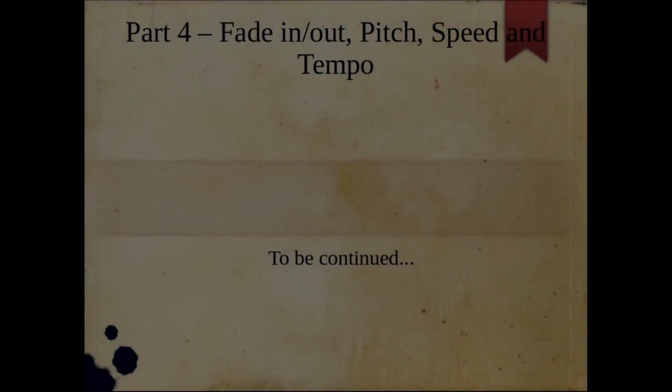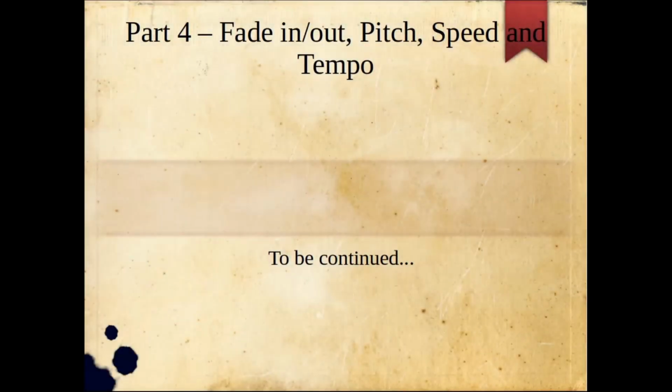In the next video, we will see how to perform fade in, fade out, changing the pitch, changing the speed and tempo.